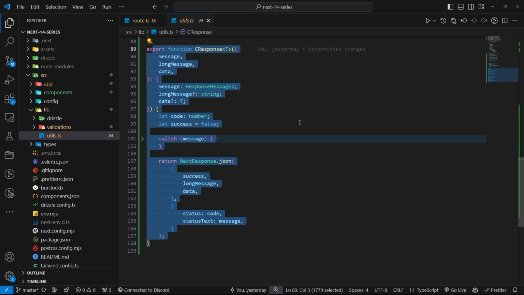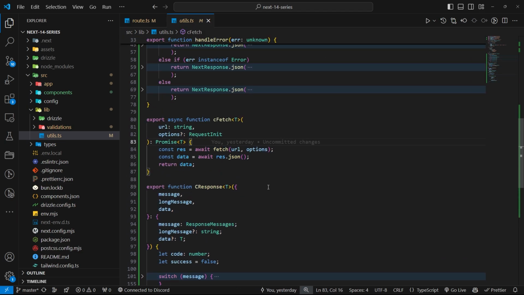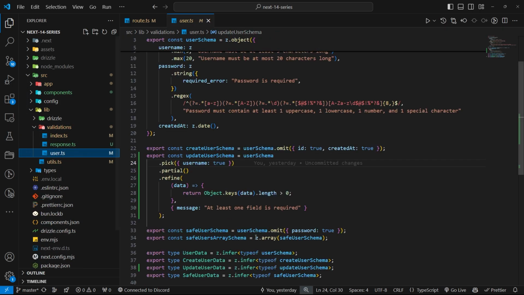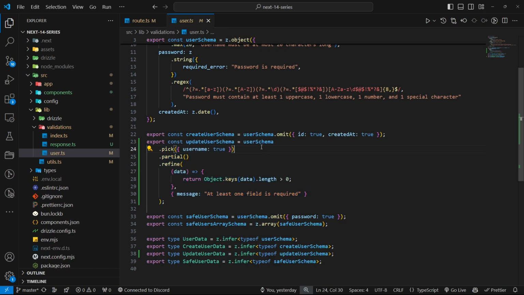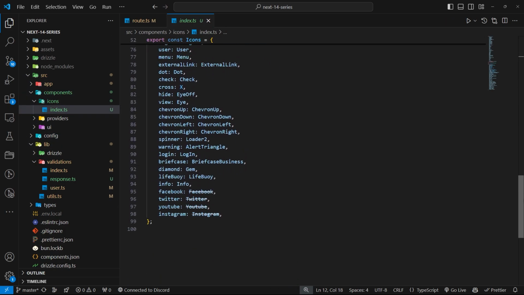I already have a separate video and blog explaining both cResponse and cfetch that you can find in the description below. Now let's move forward. As we'll be doing proper CRUD operations, I also made another schema to update the user inside user.ts. Before we dive into the API routes or pages, I also made a file to import all the icons that we'll need for this video and also may need for others.